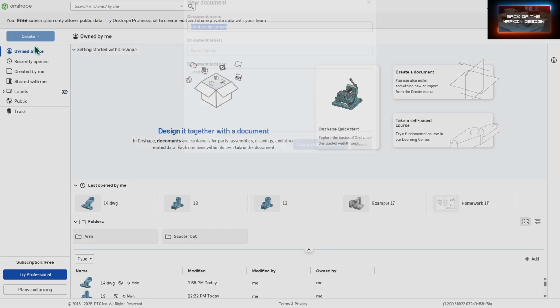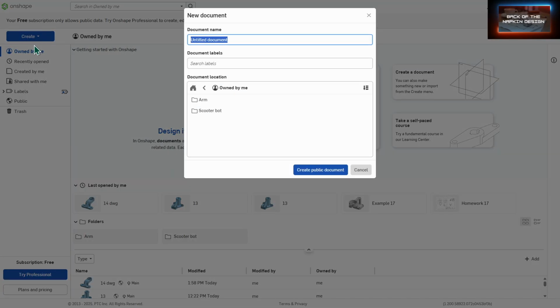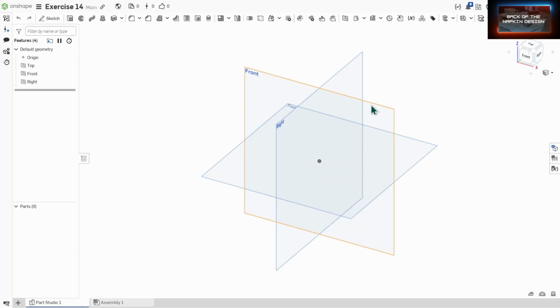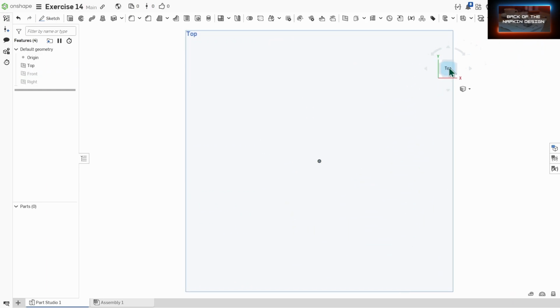I'm going to create a document. I'm going to call this... All right, so we're going to hide this plane. Let's left click, hit Y for hide. Now we're going to click on our top view, and then I'm going to pull this in. So click, hold, and drag that in there.